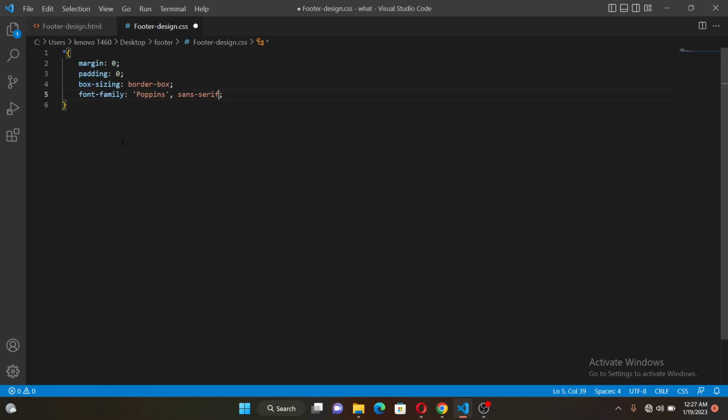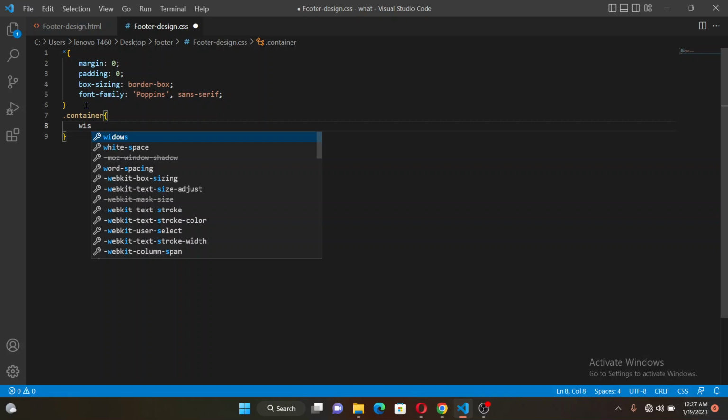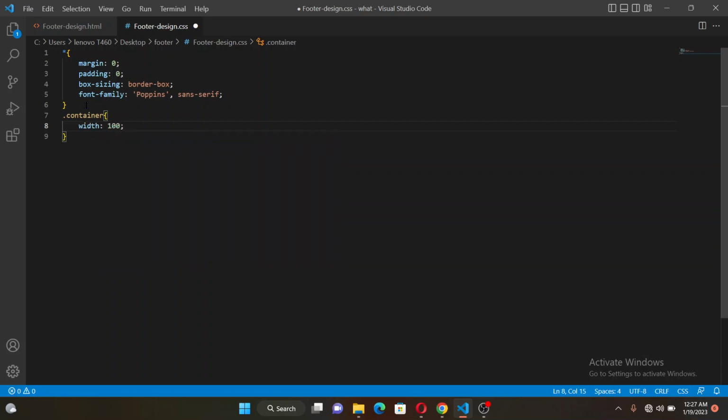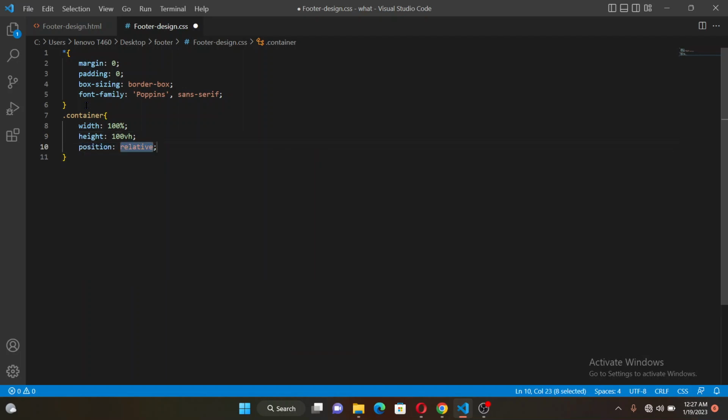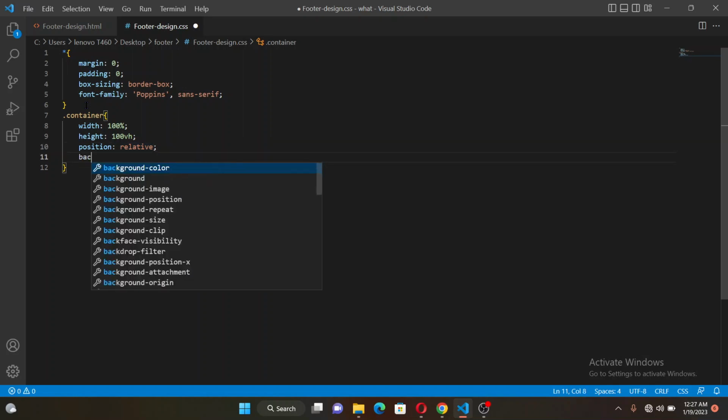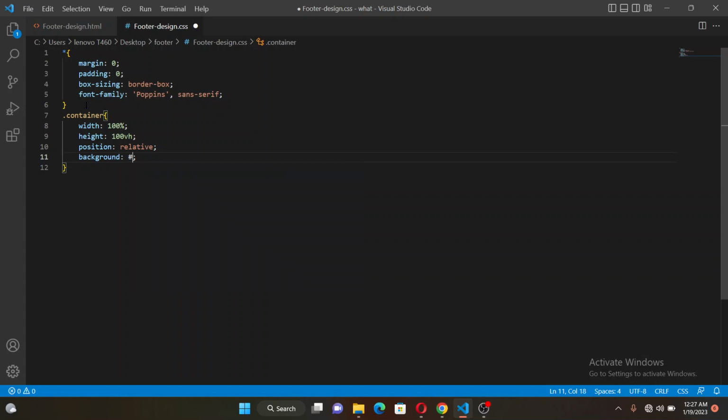Okay, now I'm going to start targeting the container class. For the container, I'm going to give it a width of 100%, a height of 100vh, full screen, and I'm going to set the position. The position will be relative, and I'm going to set the background. Our background here will be this one.